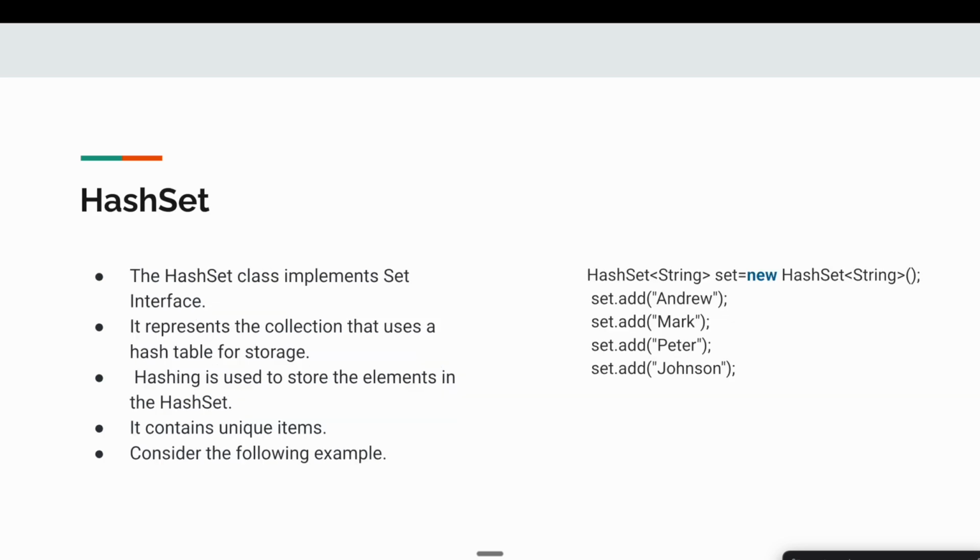Got it. So we will discuss these now in detail, one by one. So let's move to the HashSet. HashSet is the implementation for the set interface, and internally it uses a hash table for storage. Hashing is used to store the elements in the HashSet. Hashing is one of the concepts where we calculate the hash value of the index at which we are going to store the value, and based on that we store the elements, and it will always contain unique items.